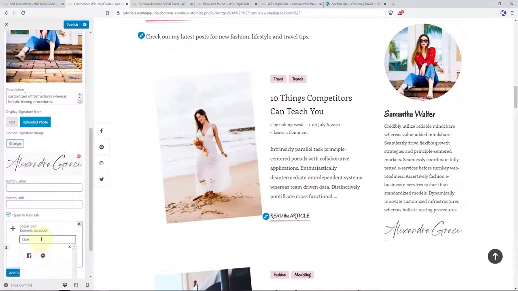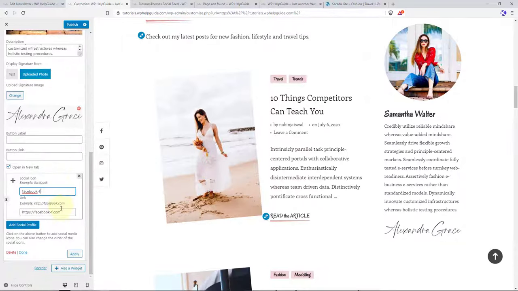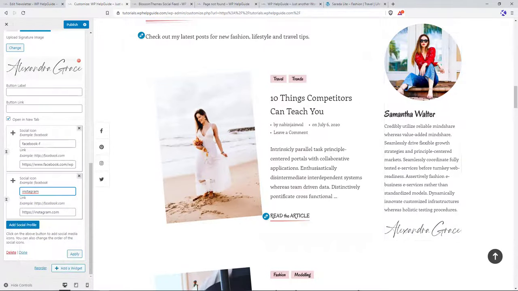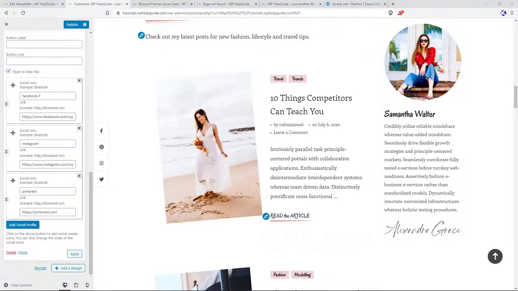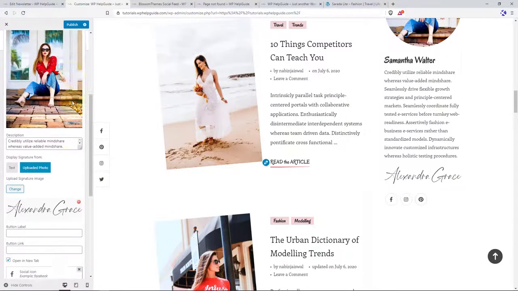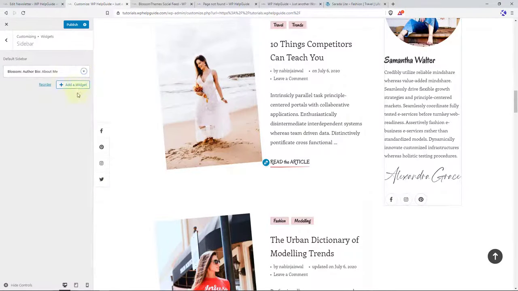Simply search for the social media you want to add and add the link of your social media profile. Once you have added the social media profile, simply click on apply. And here it will display your social media profile. So let's add some other useful widgets in the sidebar as well.